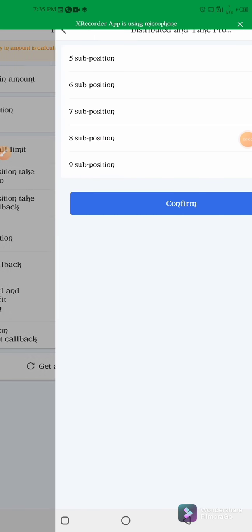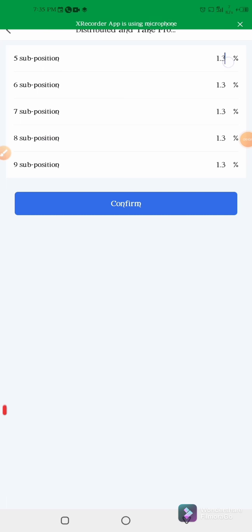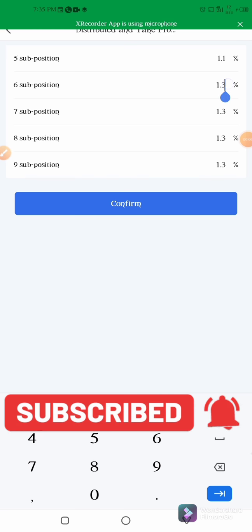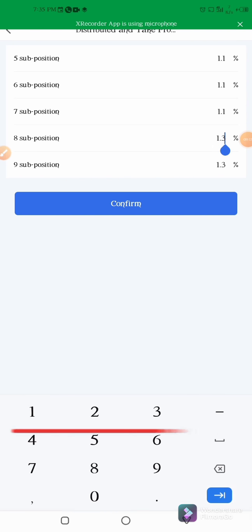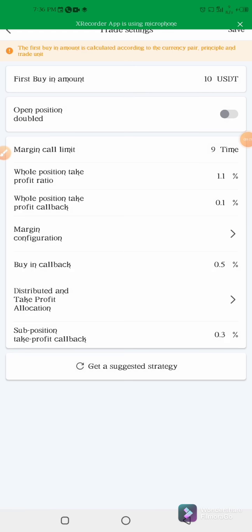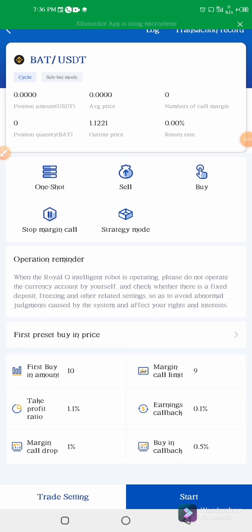And then distributed take profits, leave it at, okay, let's change it to 1.1, 1.1, 1.1, 1.1, 1.1, confirm. Once that is done, leave it at this, save, and move up to the next one. And then click on start. You are good to go.